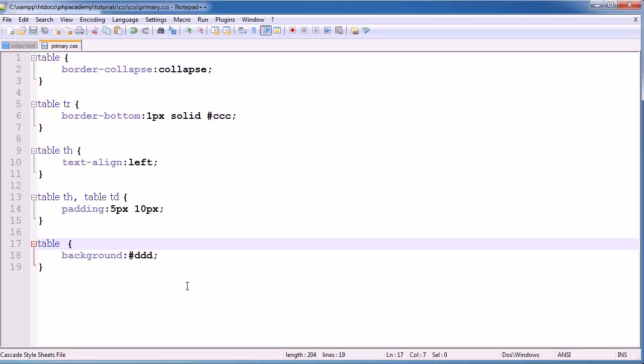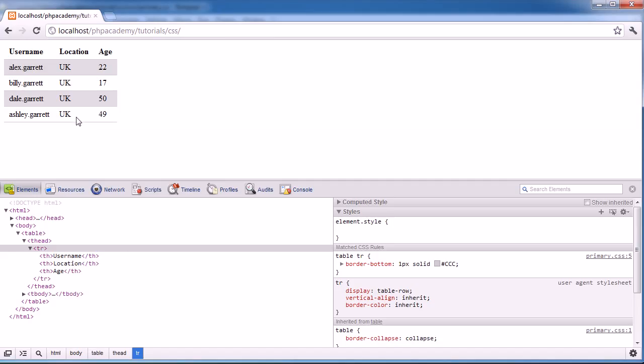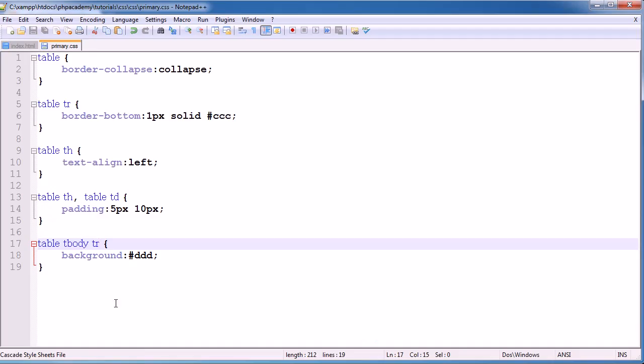Now, what I'm going to do instead is say table tbody. So remember, we don't want to include the head. Remember, the head still has a tr. We want to say table tbody tr. So any rows within the body. Let's just refresh. That's highlighted them all as I've refreshed because we're setting the background DDD.